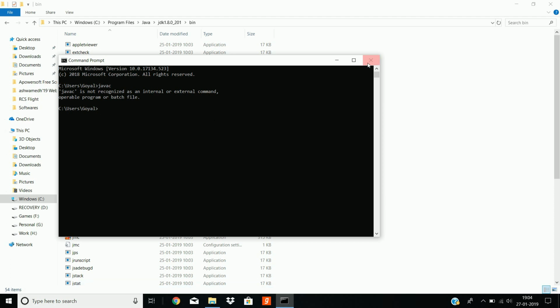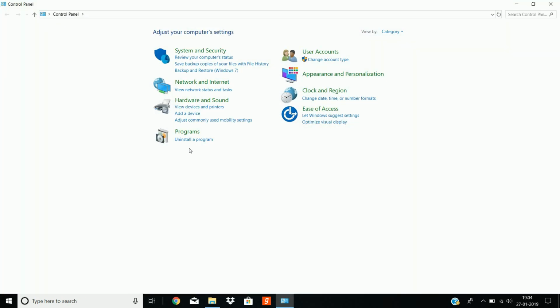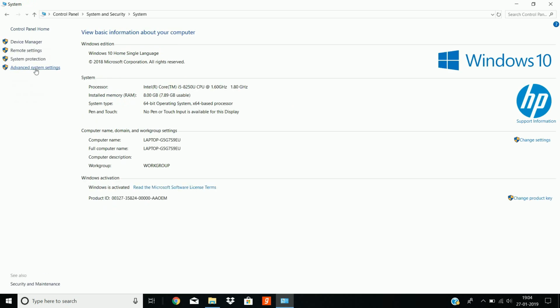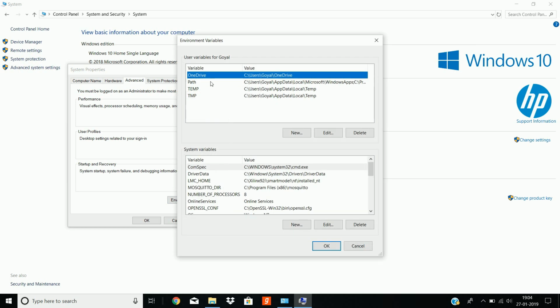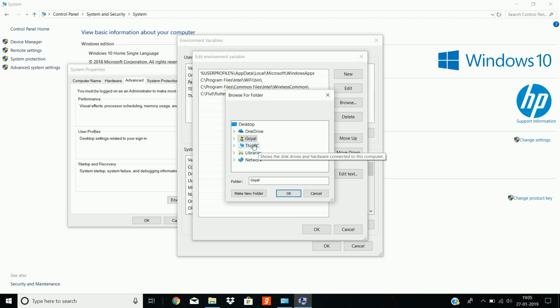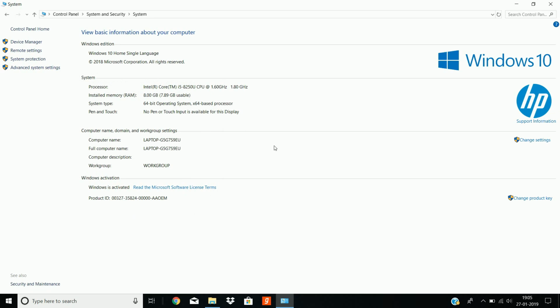So the alternative to this, which I recommend personally, is go to control panel. In control panel, system and security, system. Here you can see advanced system settings. In advanced system settings, go to environment variables. In path, click on edit, add a new one and browse, and search for the folder Java JDK in Program Files, and give it the folder of bin, and then click on OK, OK, OK, OK. Now you have set the path.